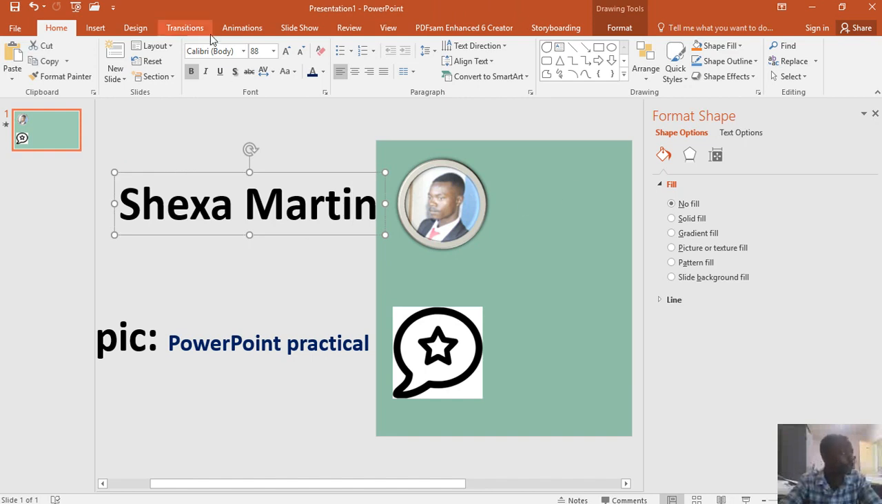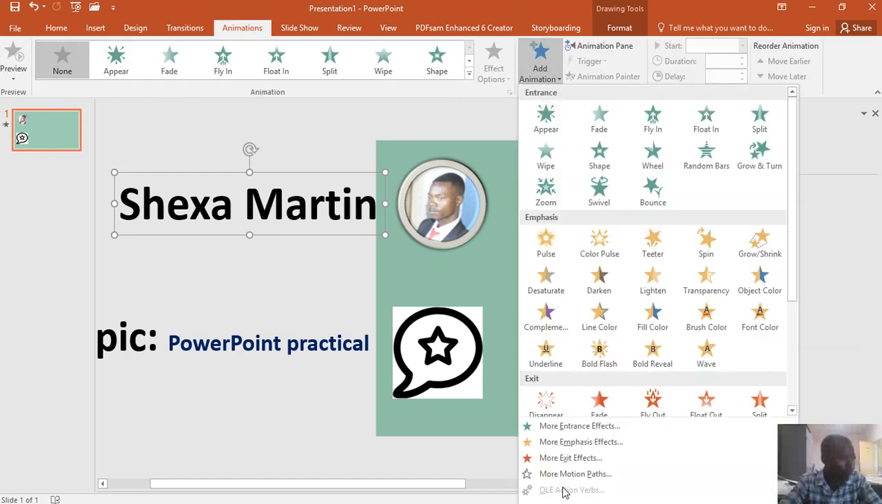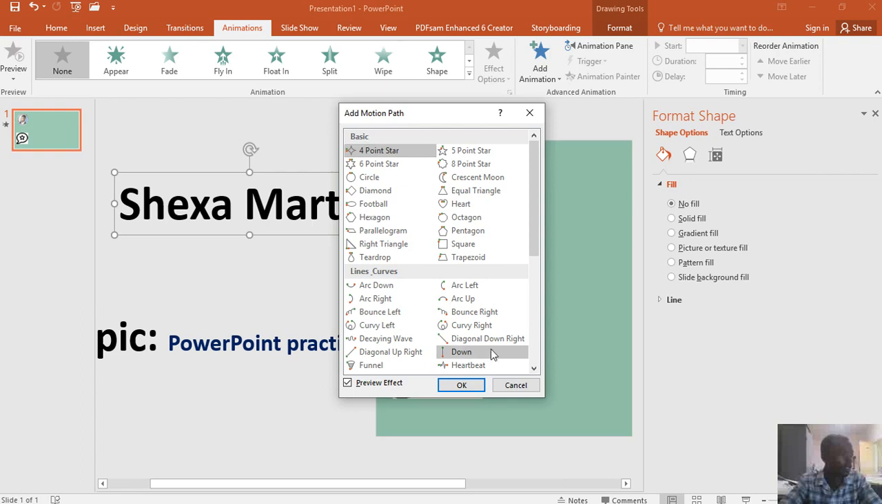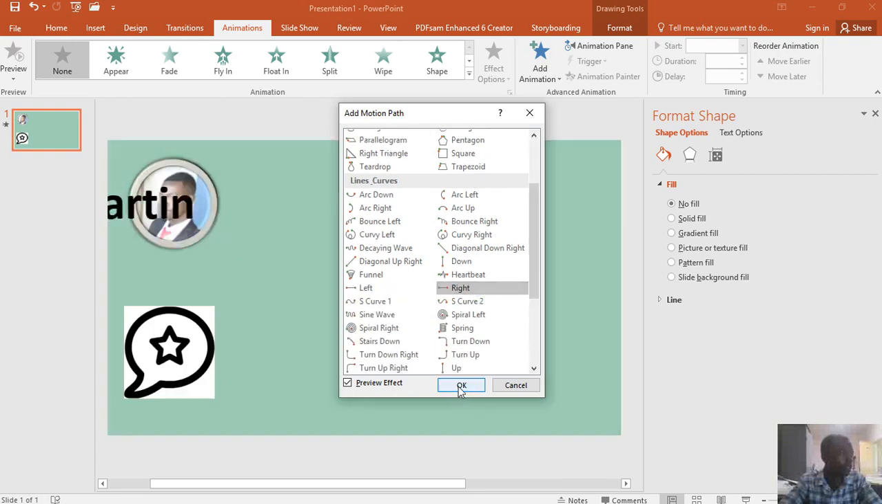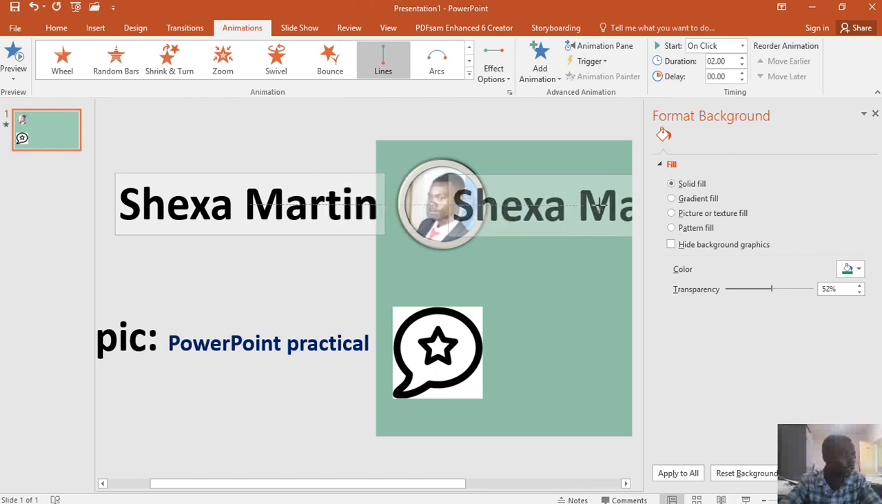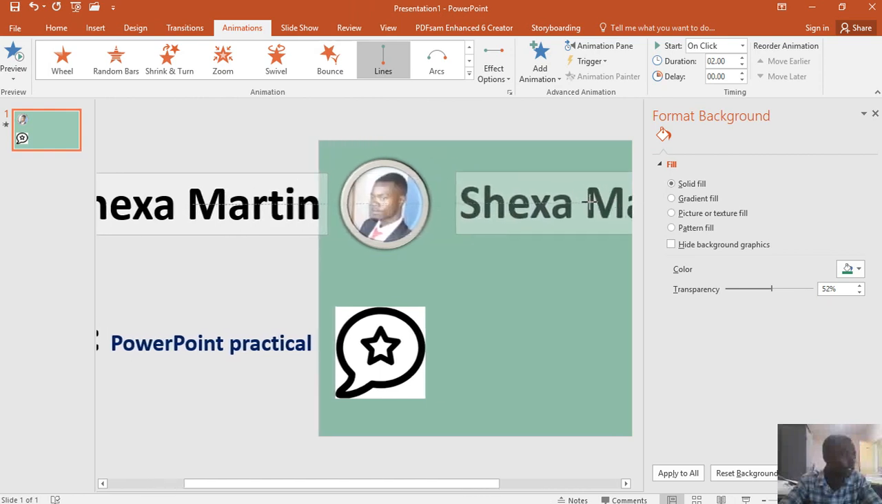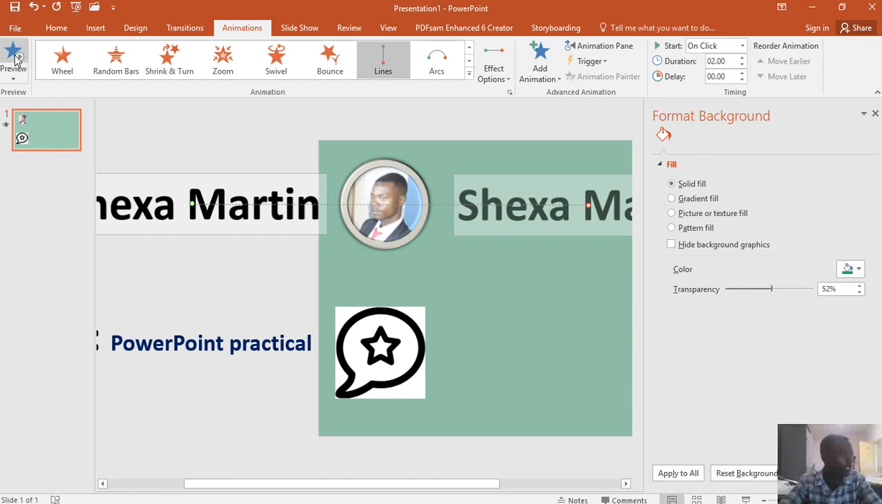So what I do is I go to the Animations tab and then Add Animation, then More Motion Paths, and then I click on Right, see, right? So it's moving to that, but I want it to move to this location, to this position, right? So I want it to move to there. Then let me preview it. Right, I have my Shexa Martin coming in like that.